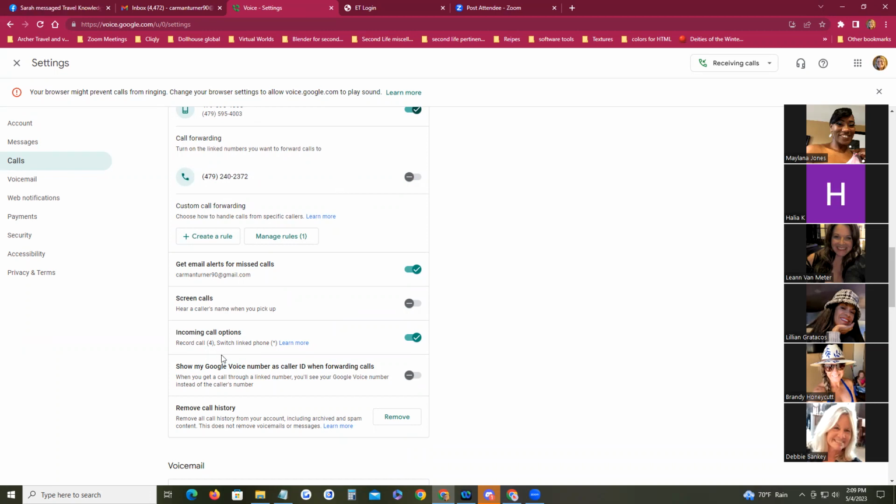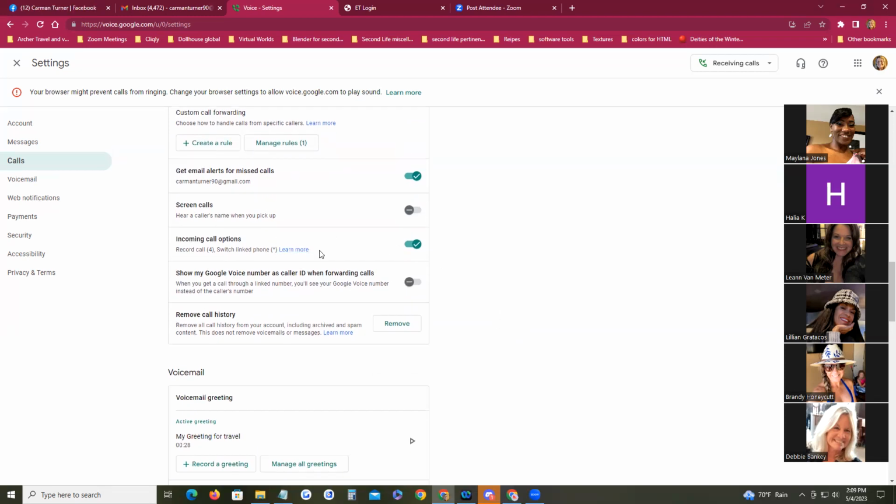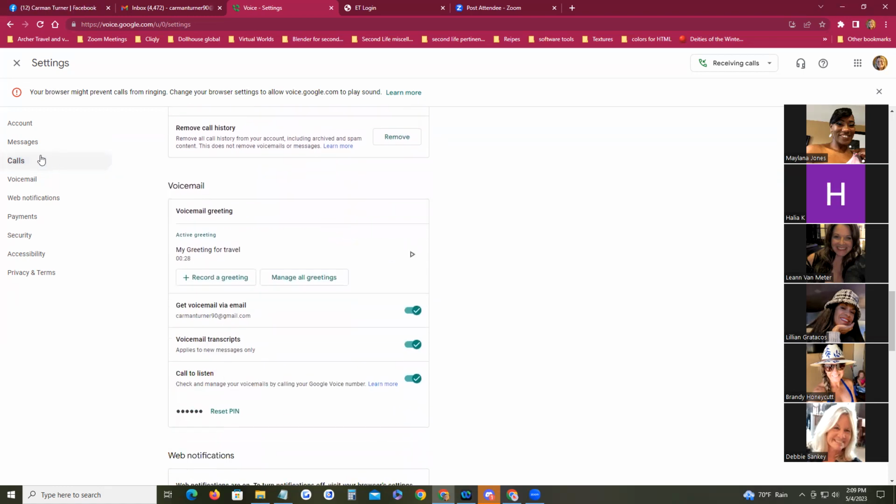Incoming call options, you can record the calls on the incomings. And it says you can show your Google Voice number as caller ID when forwarding calls. But because I'm not actually forwarding the calls to another number, I'm not going to turn that on. And then you can come down here on the left and click on voicemail, or just scroll down and you got your voicemail.